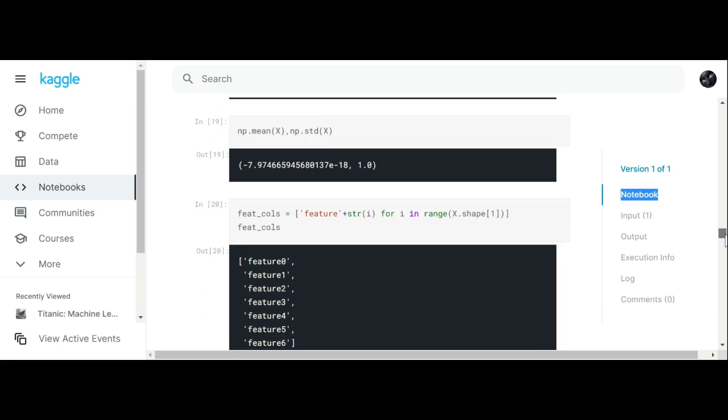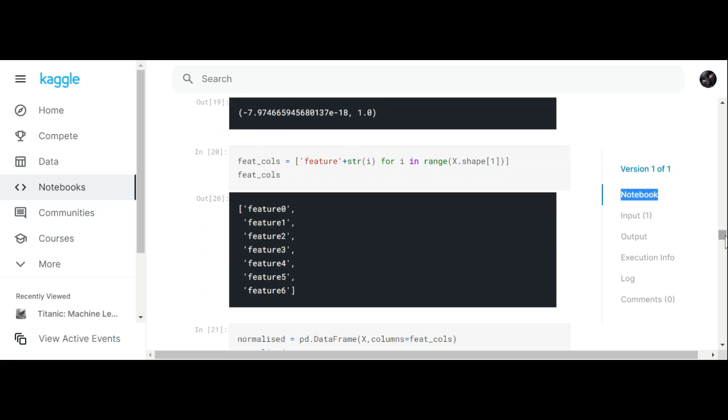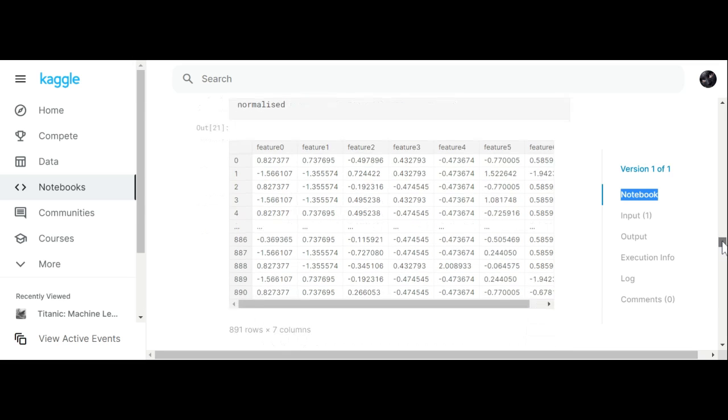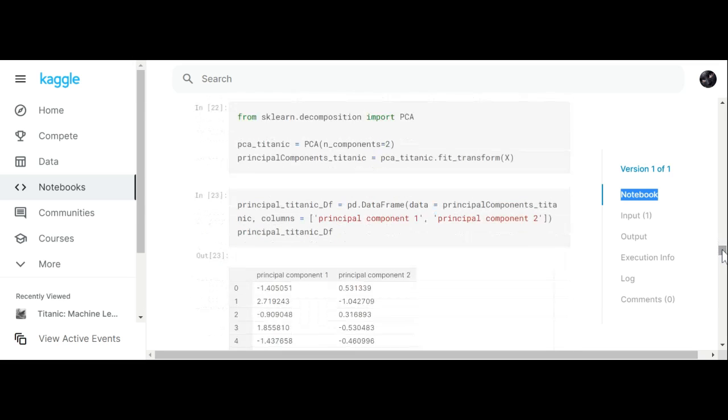And then we set up our features columns. We've got 7 features columns, and the features column is for each column. We normalize the data. Normalize equals pd.DataFrame X, columns equals features columns. So now our data is normalized. And now we employ PCA again, but in this instance we have n_components equals 2, because we want to make this two-dimensional data.